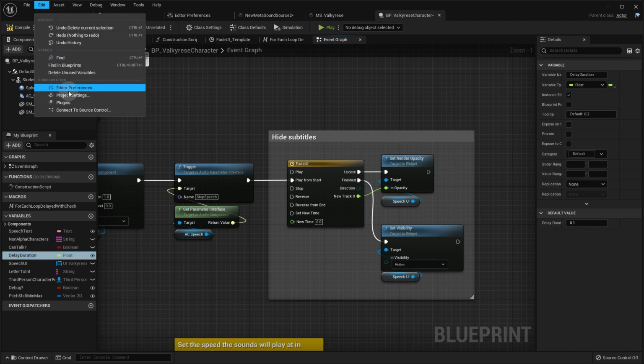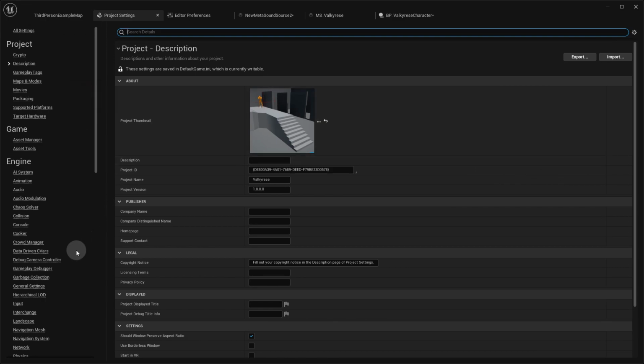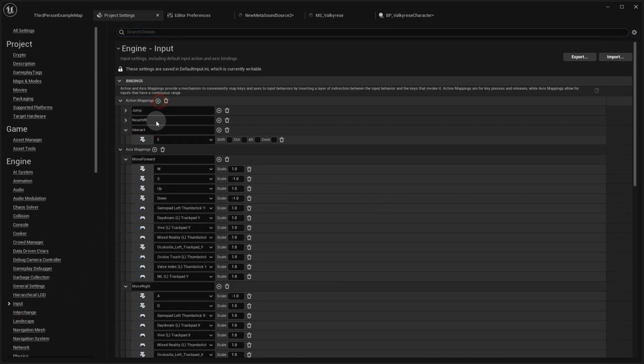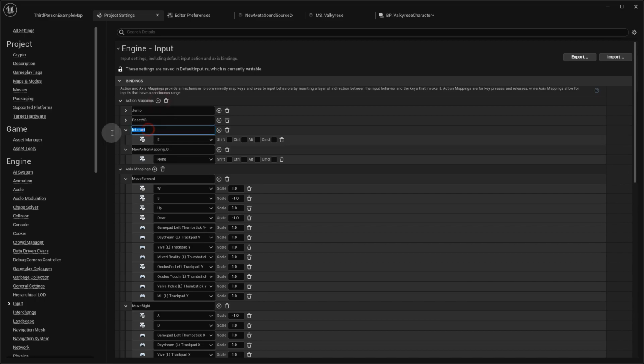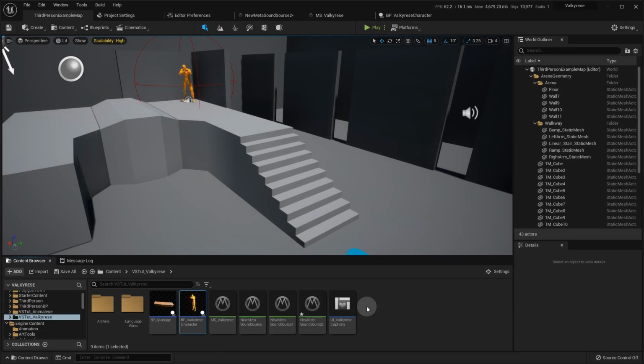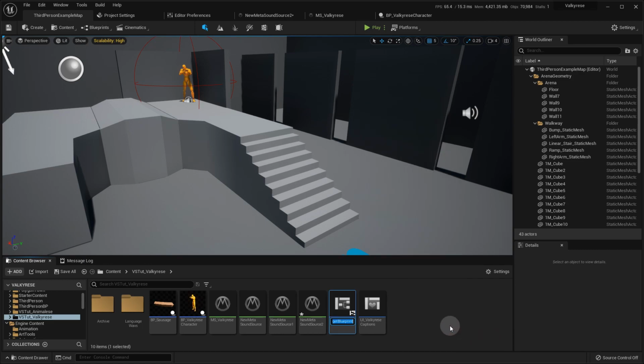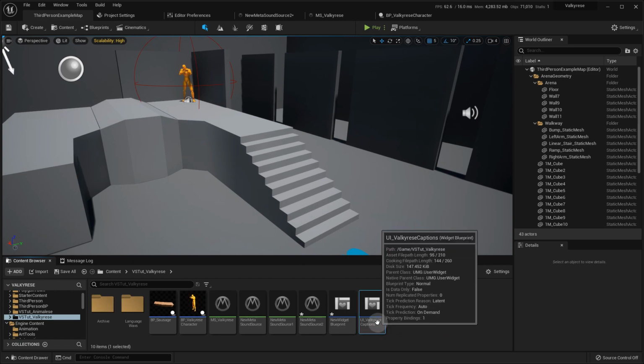Next we're going to go to edit, project settings, and input. You can see I've added a new action mapping, which I've called interact, and I've assigned that to the key of E. For the widget side of things, in the content browser we are going to right click, user interface, and widget blueprint, and you can call this whatever you like. I've called mine UE5 captions.